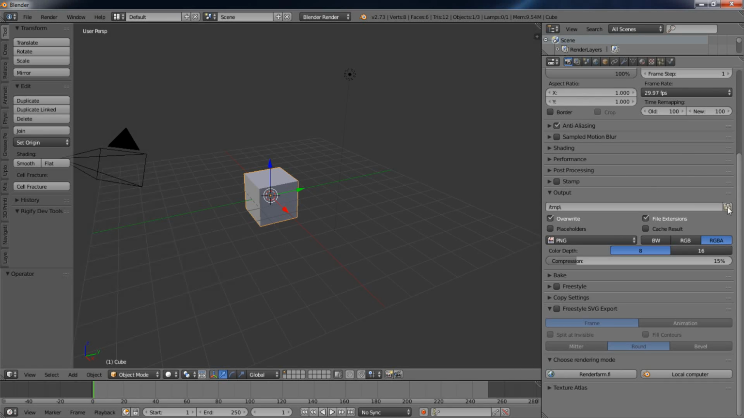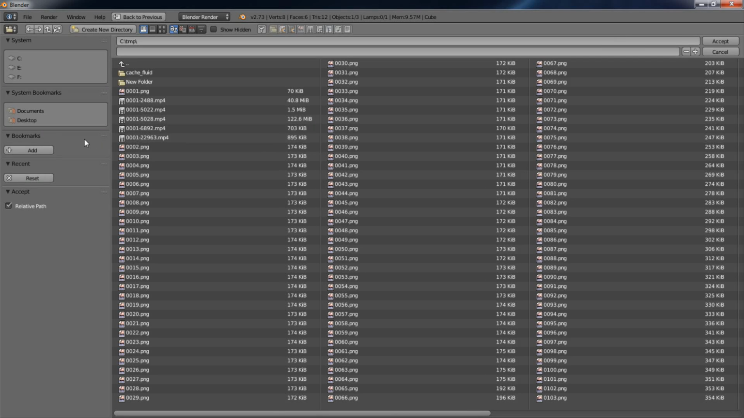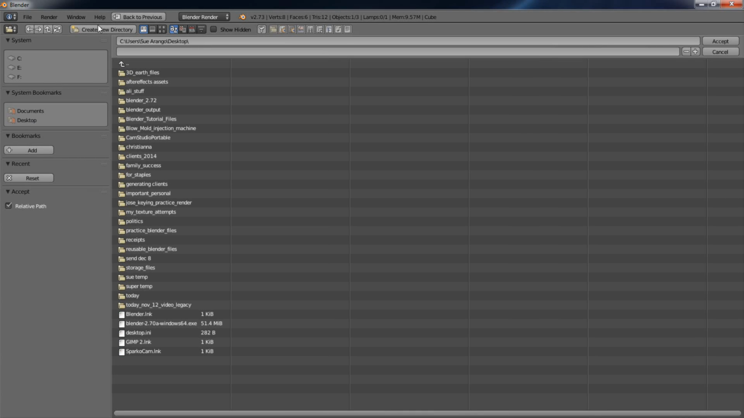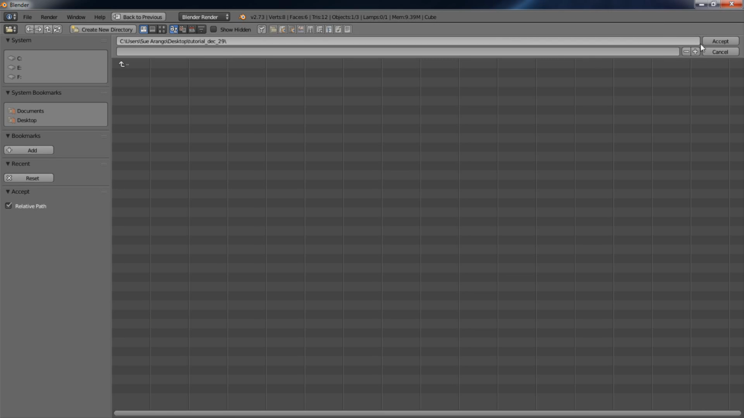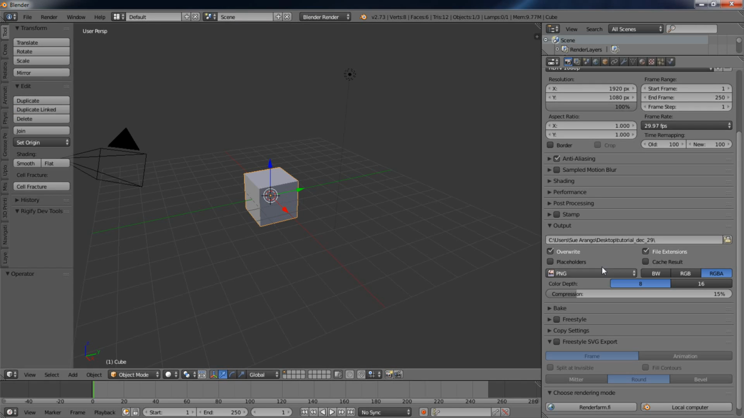You're going to come down here to Output. This is where you're going to choose where you want your file to go, and you just click on that, come over, Desktop. I'll come up here to Create New Directory, and we'll call this Tutorial. And today is the 29th, so we'll just call it that. Click on it and just hit Accept. And so when we render out our video, that's where it will go.